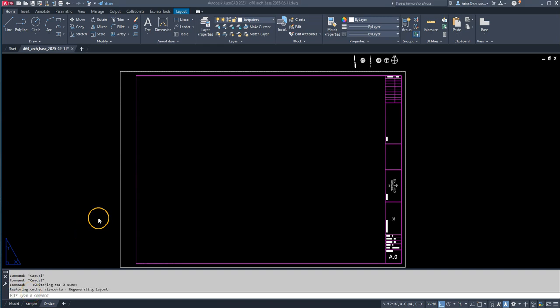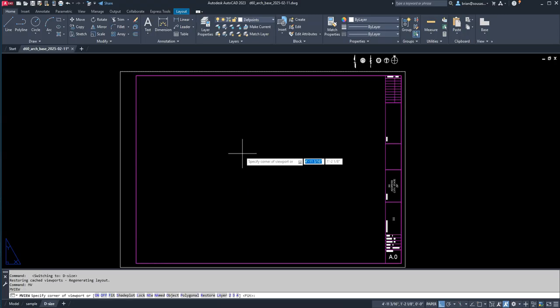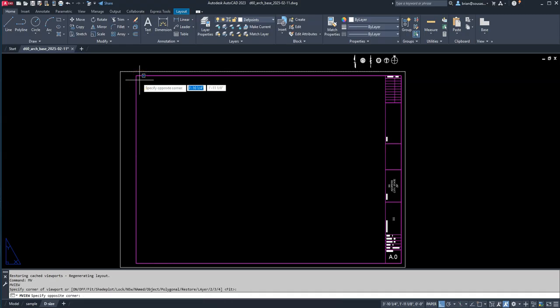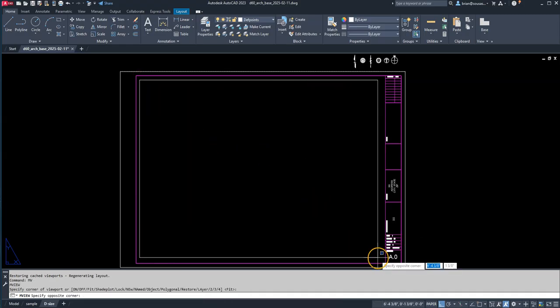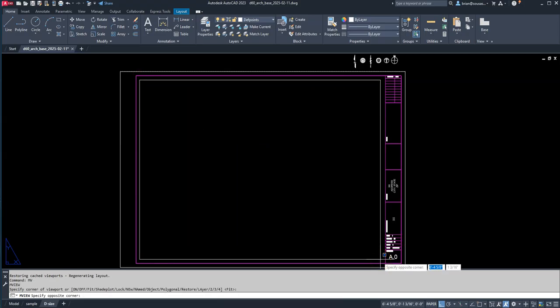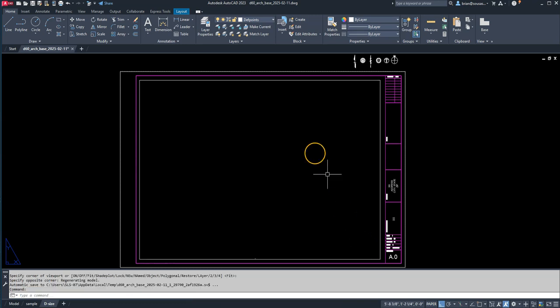Alright, here we are on dev points. Now we're going to make our viewport. We're going to type MV. MV stands for multi-view, but you can think of it as make viewport. Then we're going to choose one corner of the viewport, and then we're going to choose the opposite corner of the viewport. When we click the last corner, you will then see a viewport created.